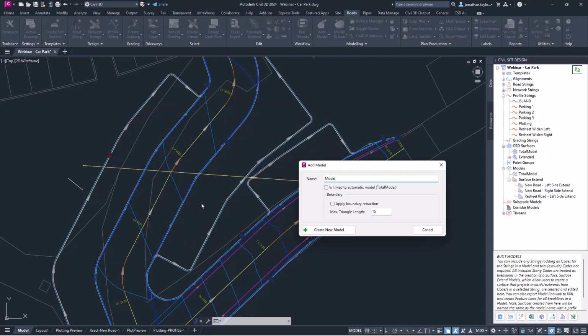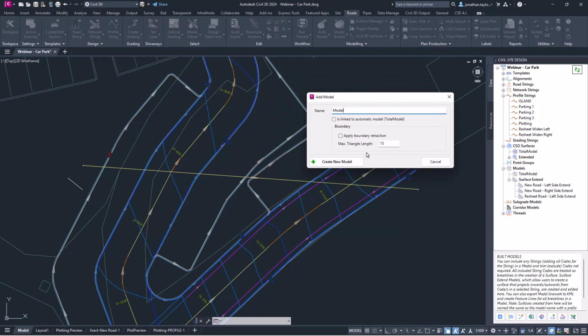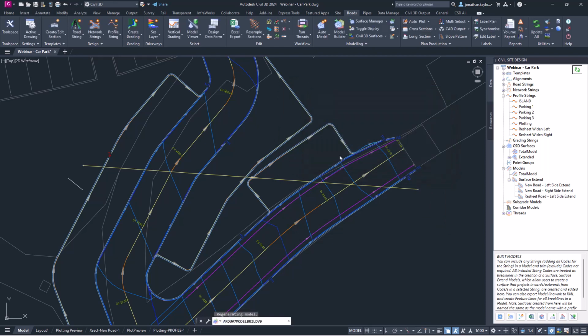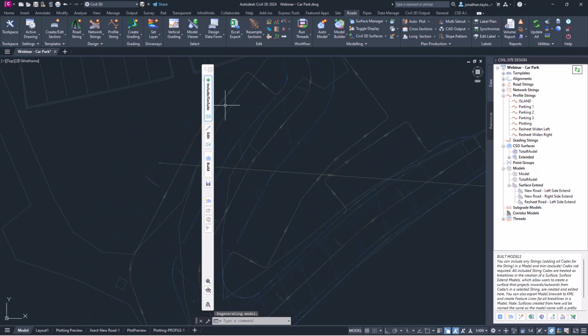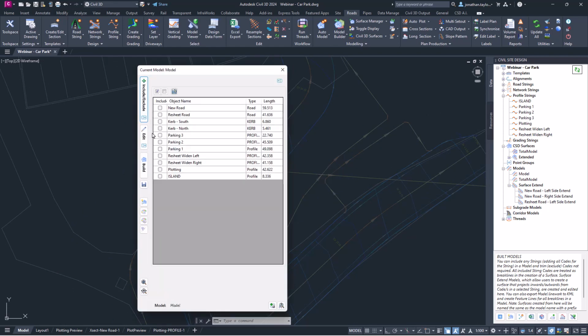This one is sort of a temporary model. We're not going to be using it, but it's just to show you what happens when we do not link to Totalmodel. So really the best way of showing you this is simply to leave that unchecked and click on Create New Model. Now when you're using Model Builder, what you'll notice is that a transparency is applied to all of the content in the drawing, meaning that when you go and turn content on and off, such as this, it's highlighted and you can clearly see what's going on.